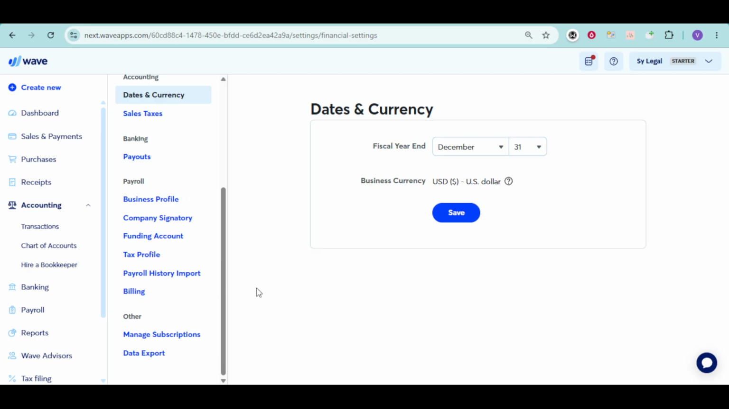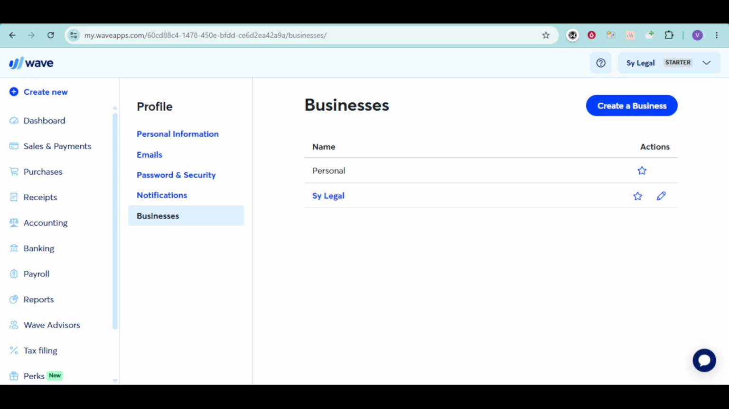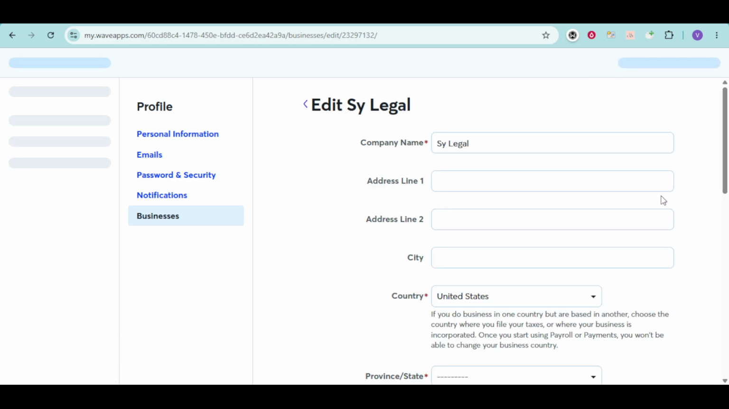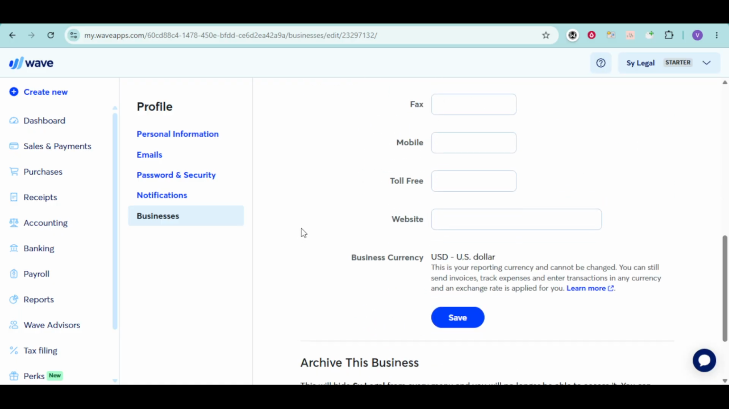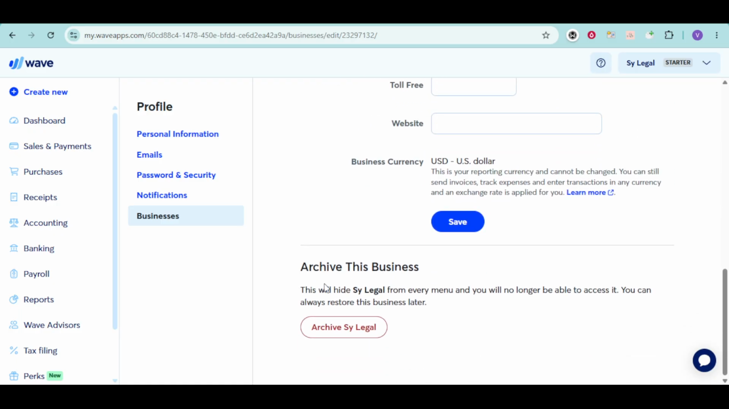As soon as you click Archive Business, a warning dialog box will pop up on your screen. This is an important step, so take a moment to read through the warning carefully. Wave is letting you know that by proceeding, you will completely hide the business profile and disable all live automations associated with it. This includes any recurring invoicing or live bank feeds you might have set up. It's crucial to understand that this action is irreversible in terms of visibility and automation.